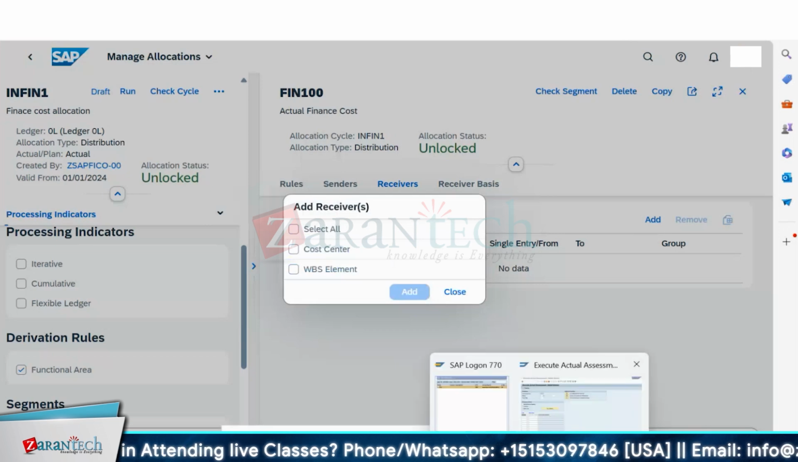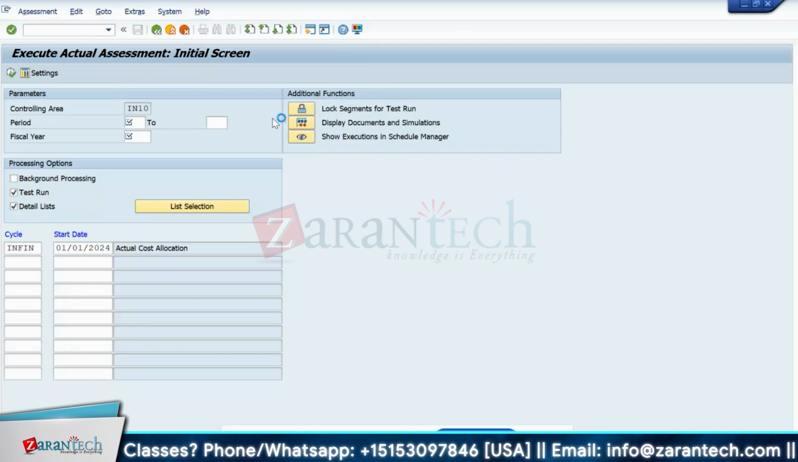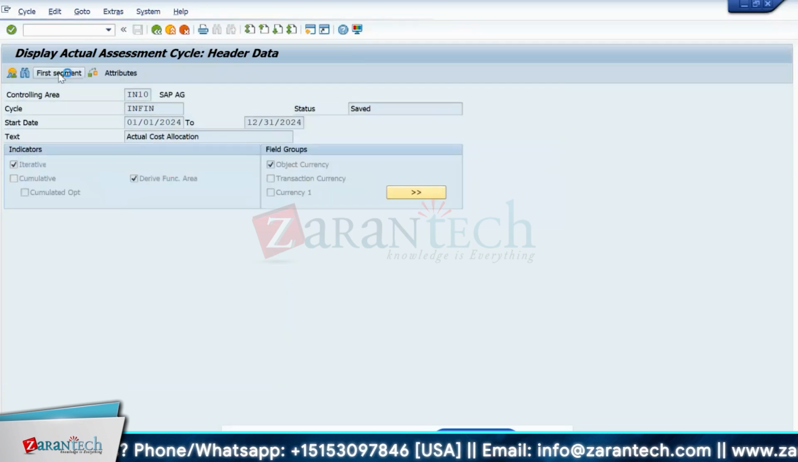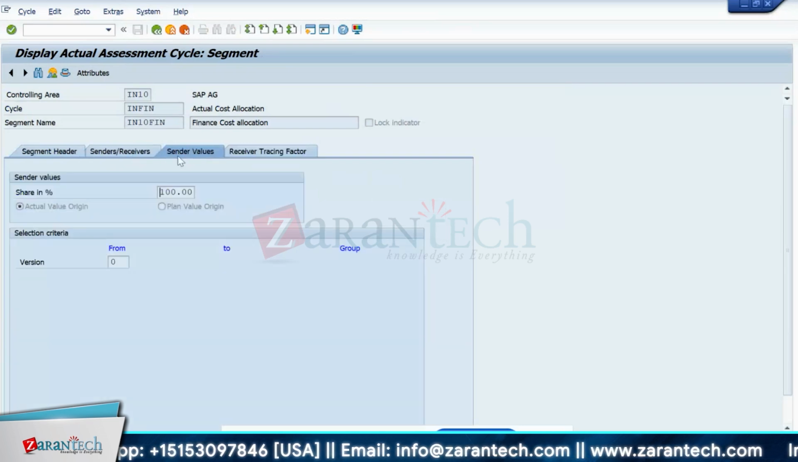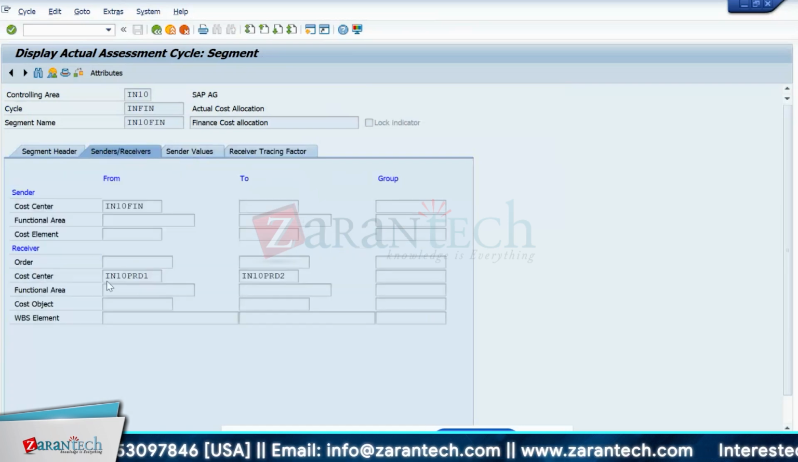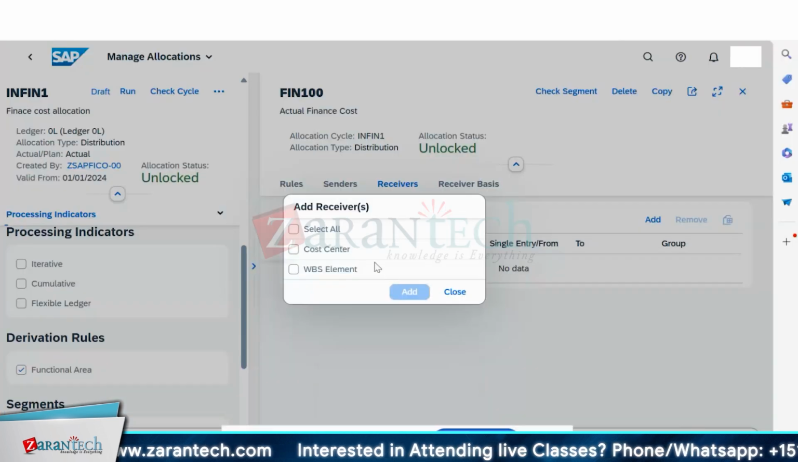let me open a cycle here. If you see here, the receiver side, right? So we have order, cost center, functional area, cost object, WBS element. Now we don't have order here anymore. So as of now, SAP introduced only these two cost objects as receivers, WBS element and cost center.